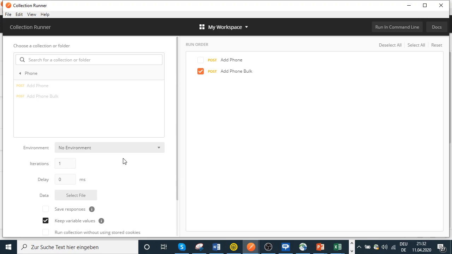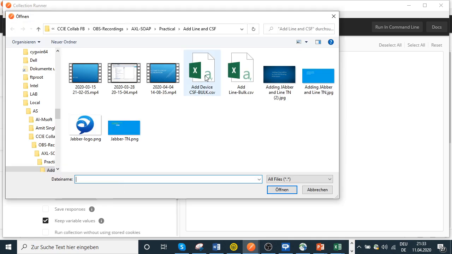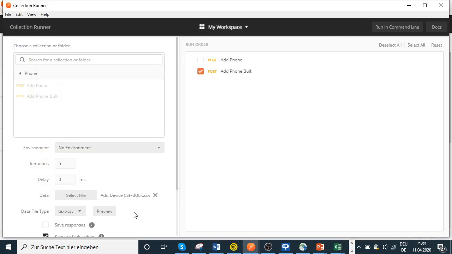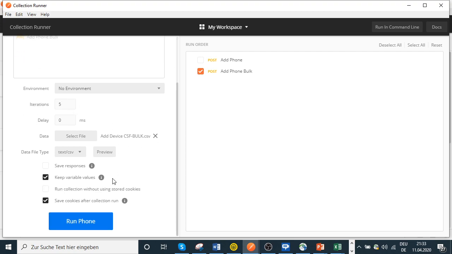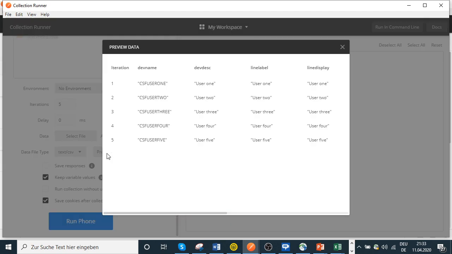This is what I've created. Then I will select the file and choose add device CSF bulk. Here you see the data file type is text CSV and iterations are 5, so it automatically understands that there are 5 phones that need to be created. Then you can preview your request and see the values.